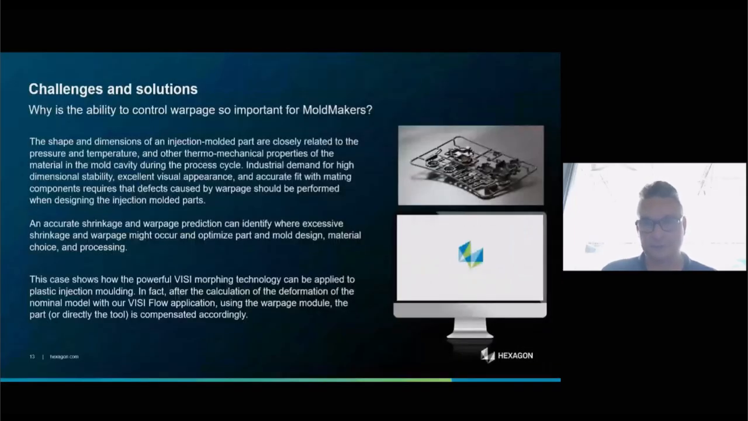Let's point out that what we have seen using TDD in this video has been fully automated in the new upcoming version of VISI 2024.3 using a new command called Warpage Compensation, available in the mold design module.